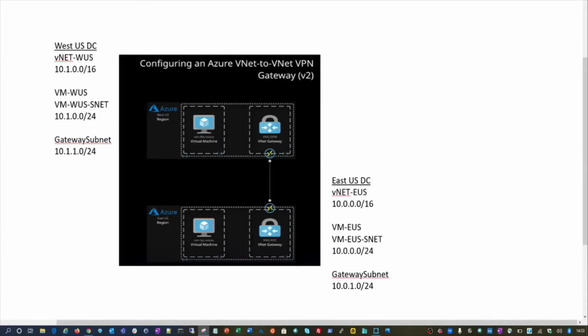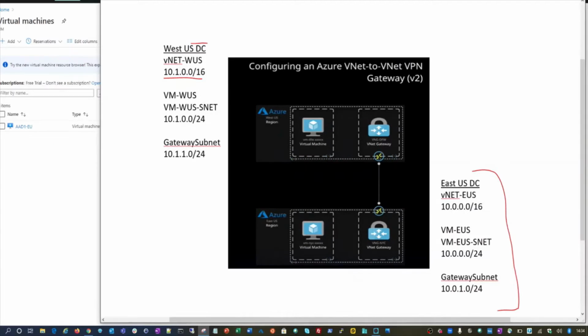So you can see we will have a West US data center where we will create our one virtual network of 16-bit, this one, and then we will create a subnet below, and we will create one VM. At the same time we will create a new infrastructure in another region, and then we will set up our VNet gateways to enable communication between the two networks. So let's go guys. Let's head over to the portal and start with this.